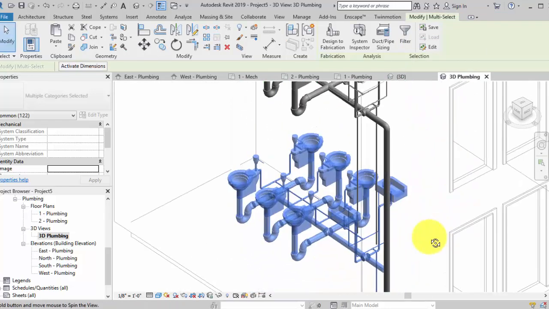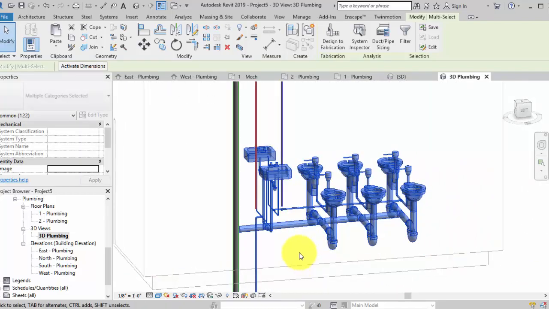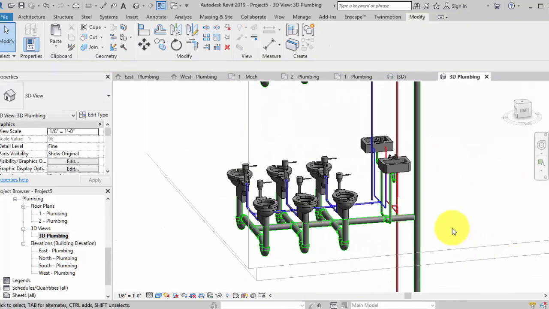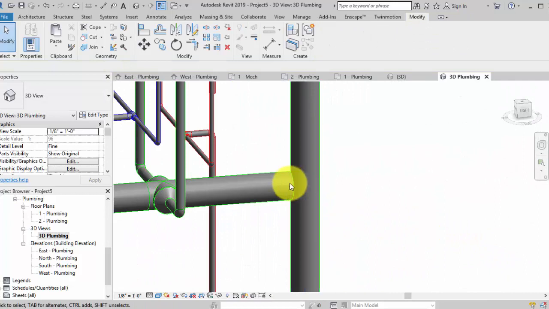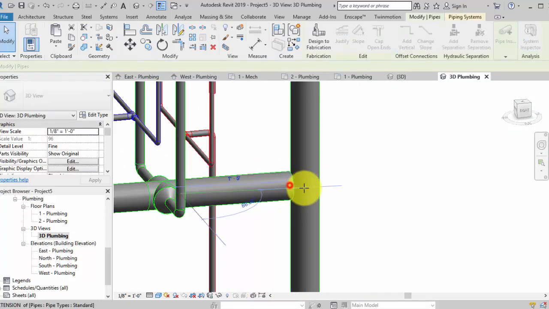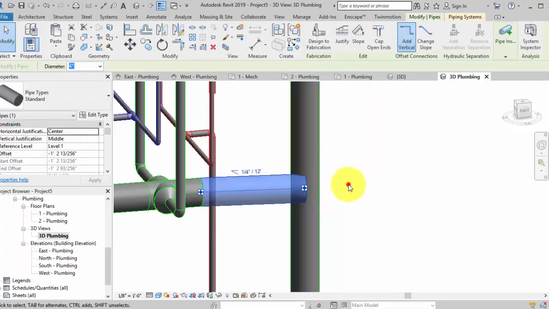Now take a look at this. Very good. Let's see whether this works. If not, we're gonna readjust this so we connect.